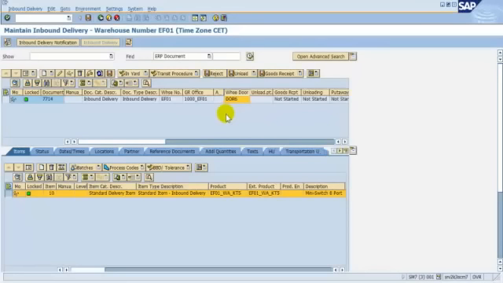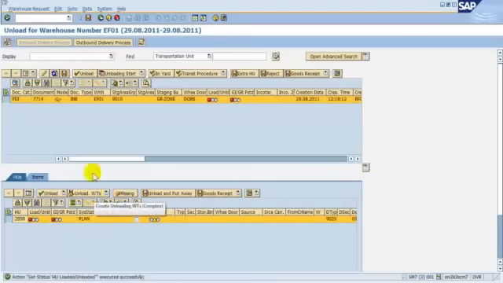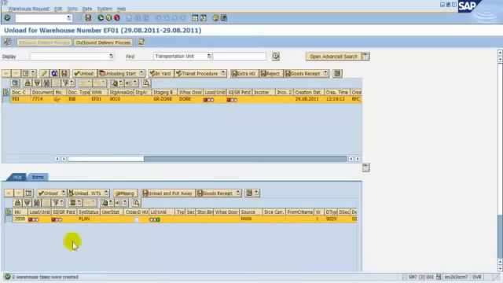The next step is to create the warehouse tasks to put the goods away in the warehouse. We do this by selecting Inbound Delivery, Follow-on Functions, Unload. Here we can see our handling unit which we need to unload. We select the Unload Warehouse Task button and save the warehouse tasks. The message 2 warehouse tasks were created is displayed at the bottom of the screen.